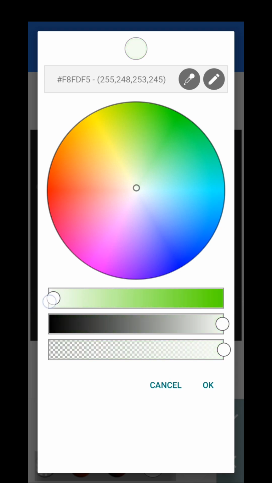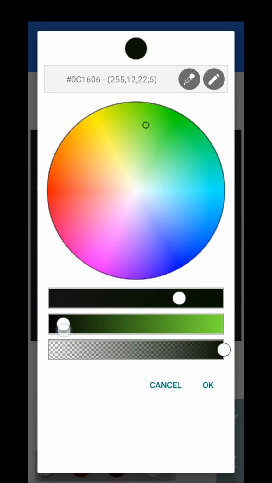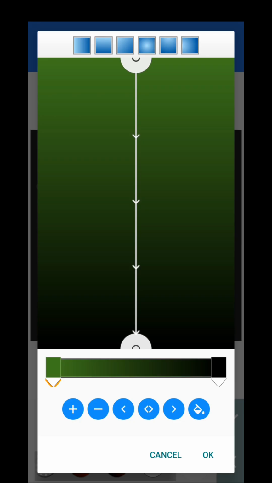So dragging here means you are adding more white, that is, you want it to be lighter. While dragging this one, you want it to be thicker. And as you are dragging, you'll be checking at the top there. Then this one, if you want it to be kind of transparent so that you can see through it. When you click OK, you see that that place has changed.